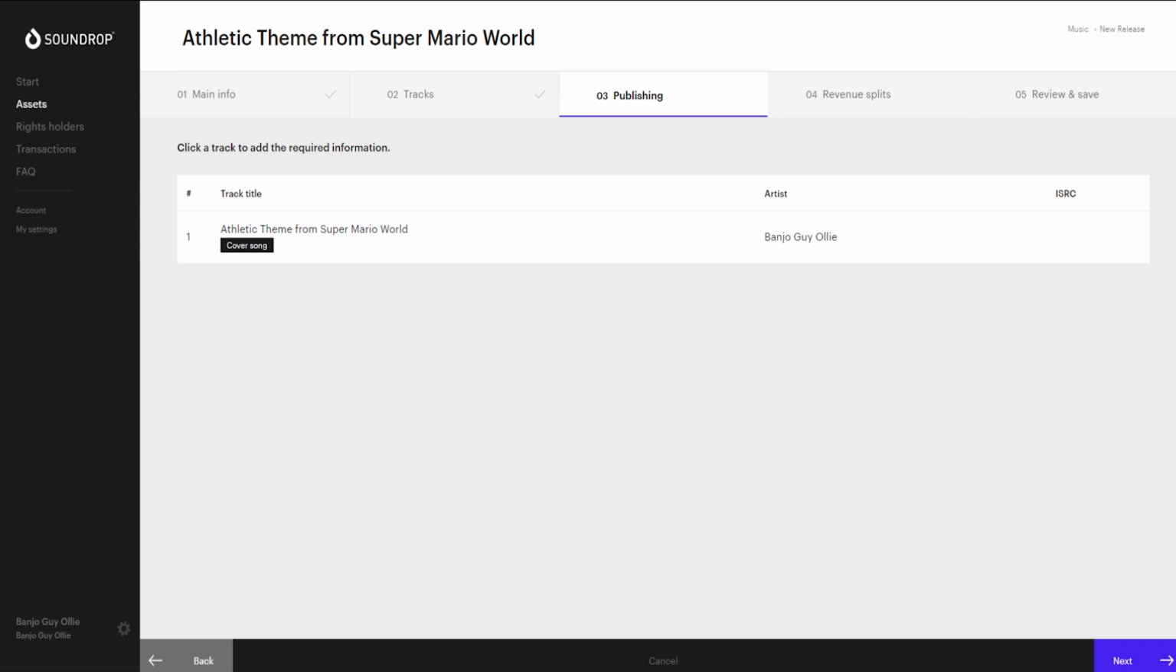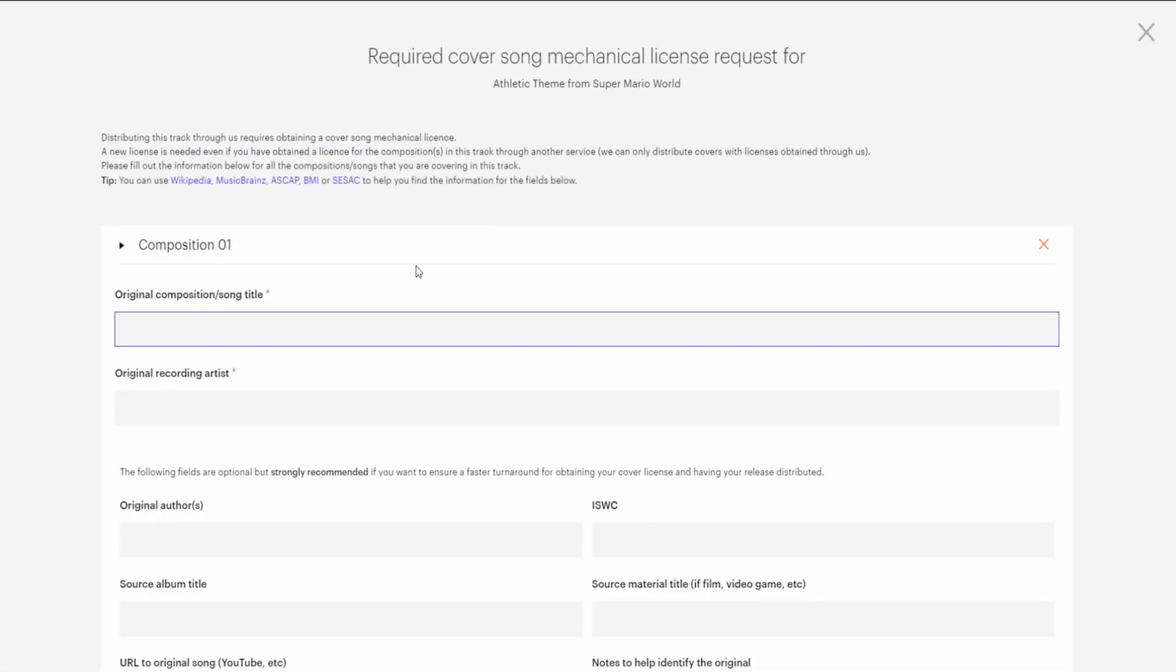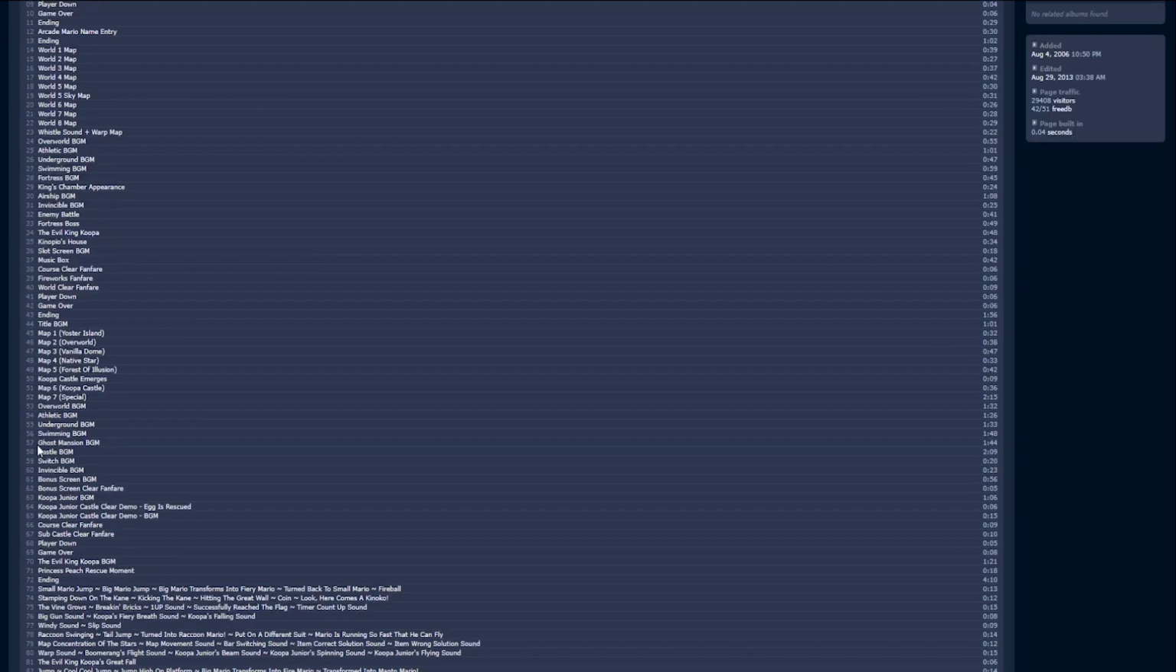So this is where we need to enter all the details of the track, the names, the composer, and things like that. So here, original composition song title. If you're not sure what the original song title is, you can find information on the internet. I would recommend VGMDB because you'll also find the official commercial release for that track or for that album, which you might want to enter afterwards.